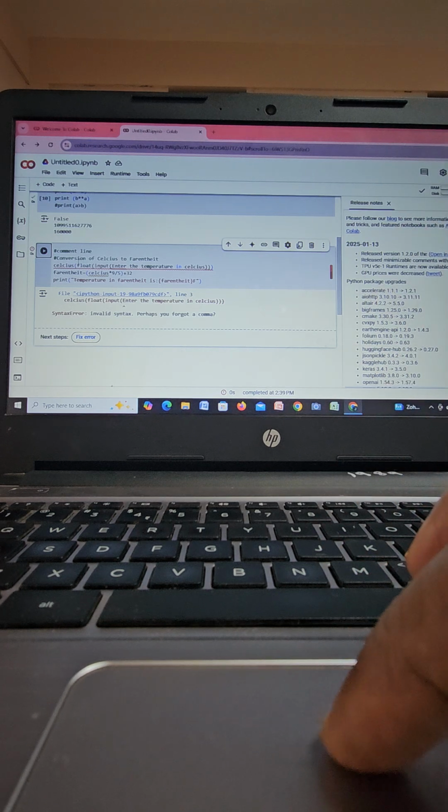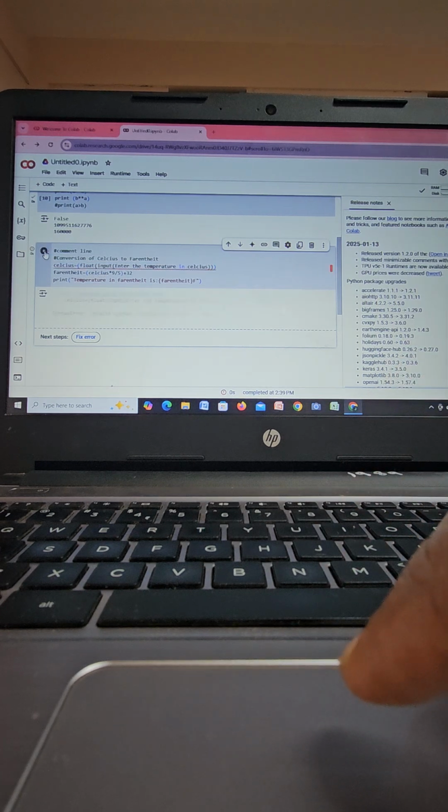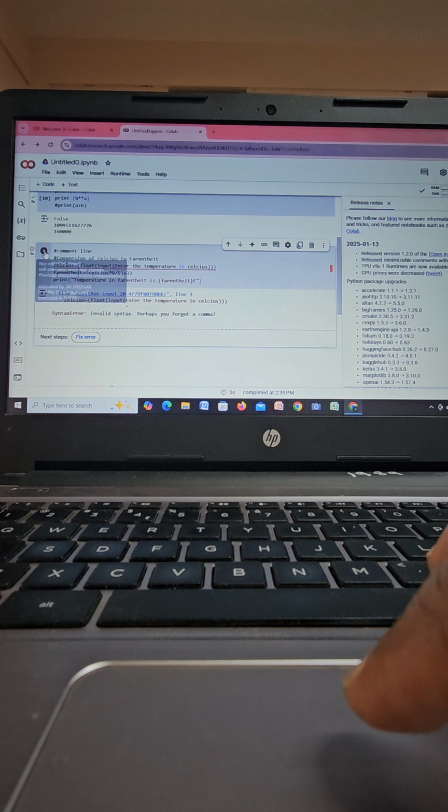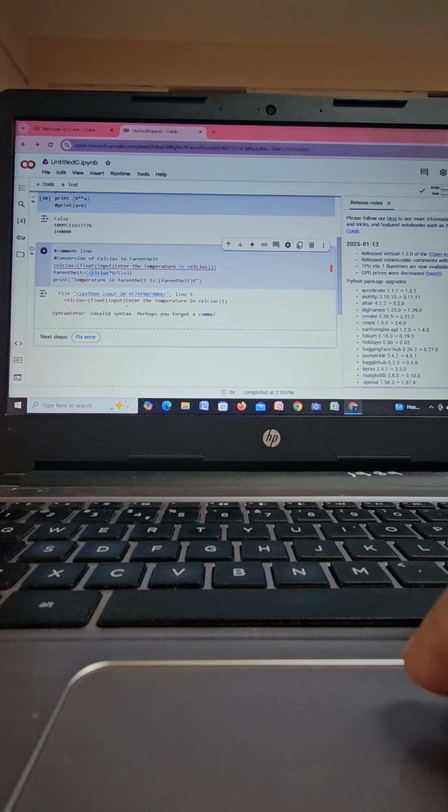Formula. If you have any doubts, please ask. Celsius equals. Just a minute, I need to edit this. Celsius is equal. Celsius equal to, then Fahrenheit equal to. Fahrenheit equal to, I have made it. Then enter the temperature in Celsius. Enter the temperature in Celsius under double hashes.